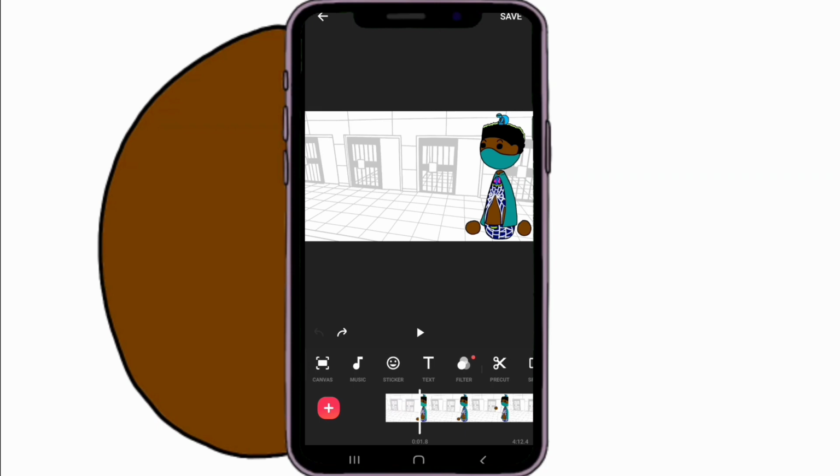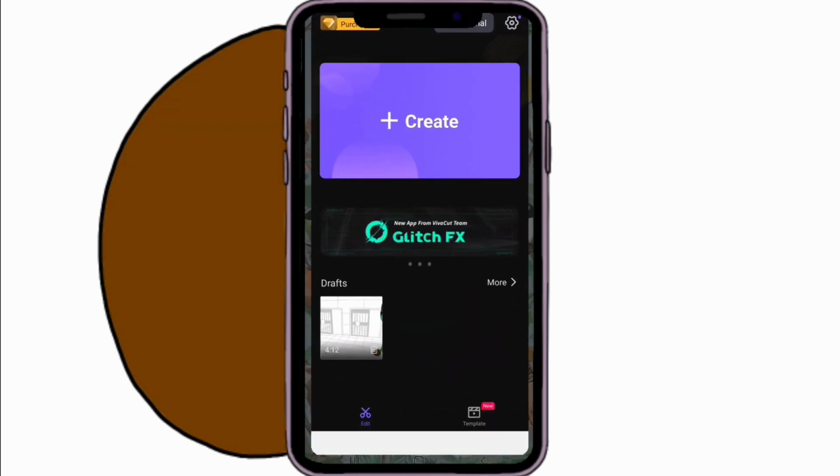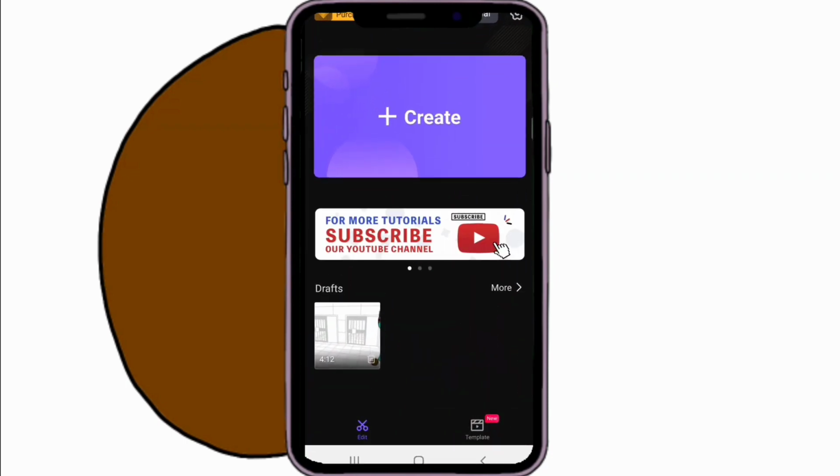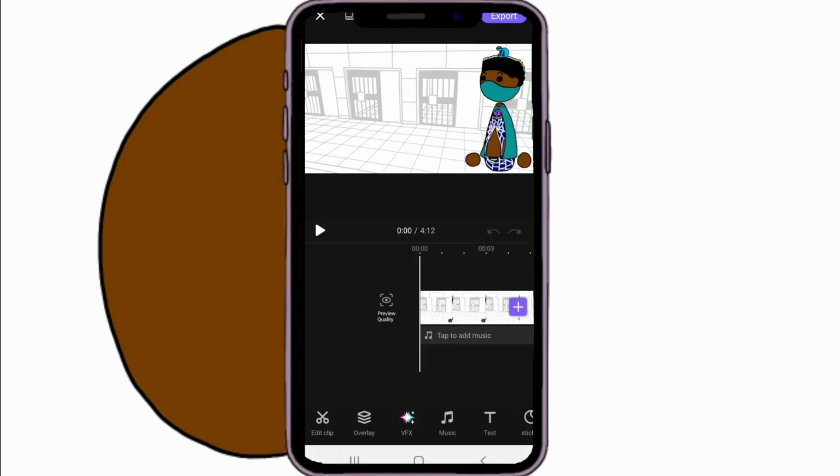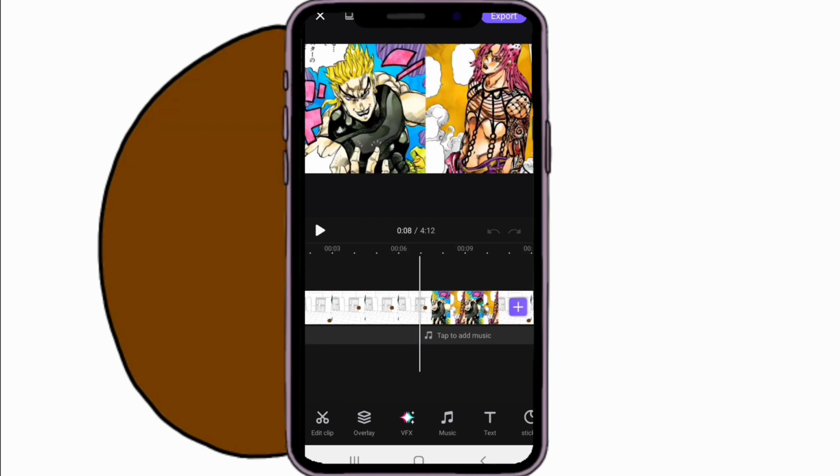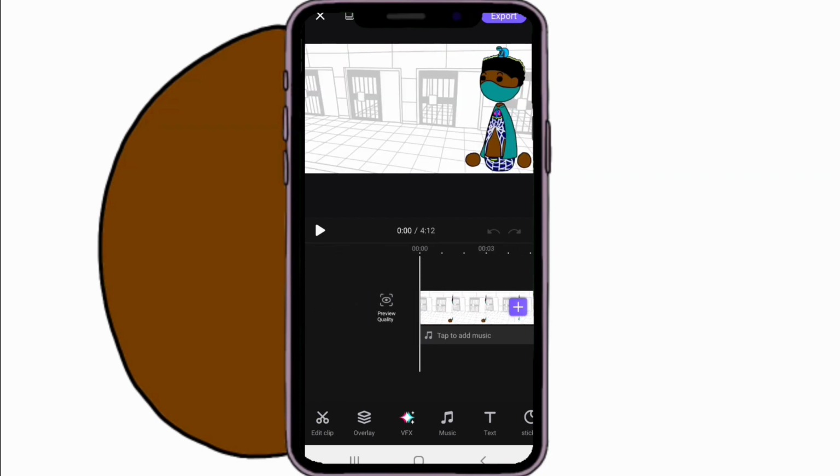I might add text sometimes, usually I don't, and I'll tell you why right now. So let's switch over to my second editing software. This is Vivacut. This is also something that you can get from the Play Store. This is the same video, I already preloaded it. Vivacut, let me say, is not free, and I'm going to tell you why.